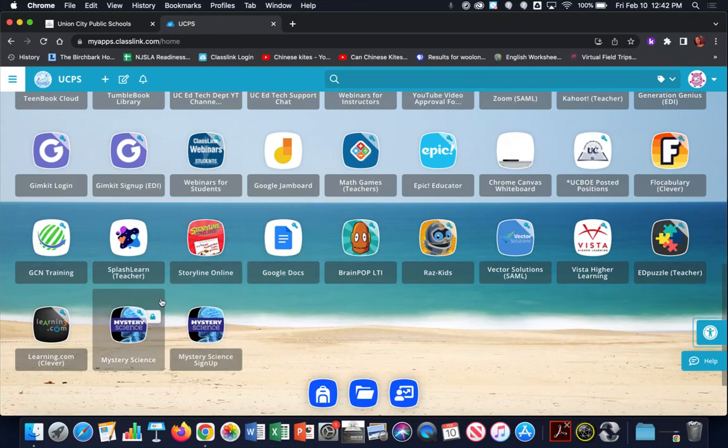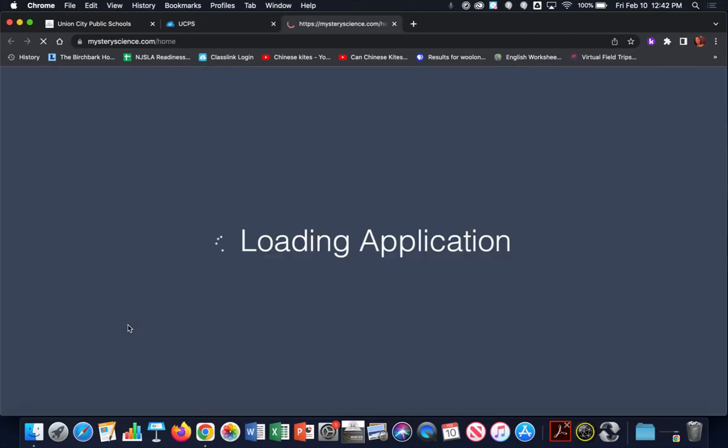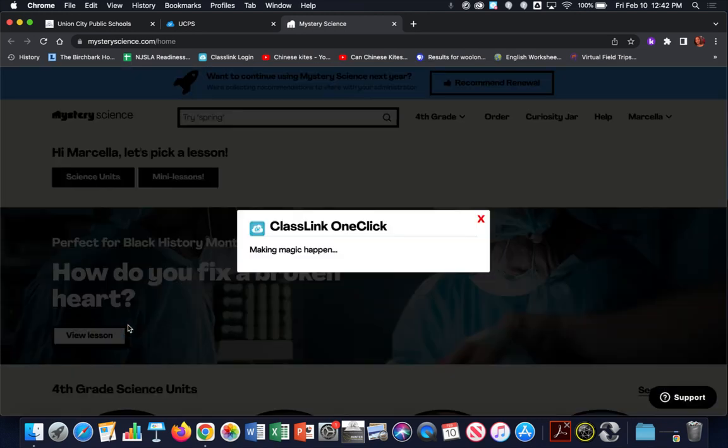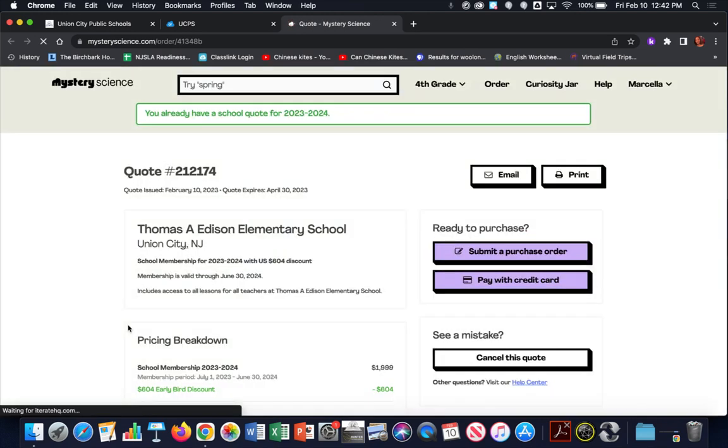I'm on a teacher's ClassLink dashboard and I'm selecting Mystery Science. I've already created my account and my password, so I'm able to automatically log in. The first time you do this, after you create your password, you will have to type your password in, but after that, you will automatically be logged in once you click on the tile.